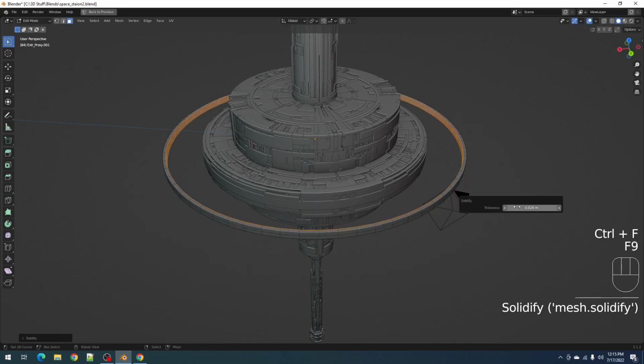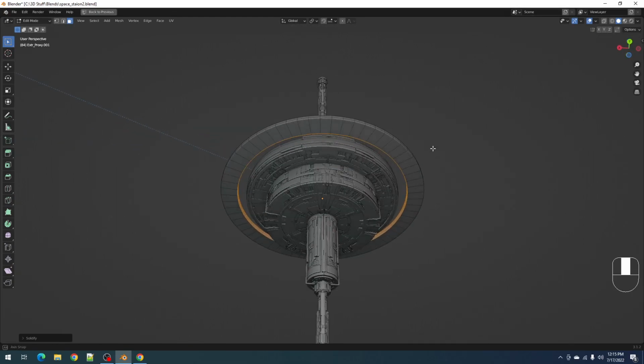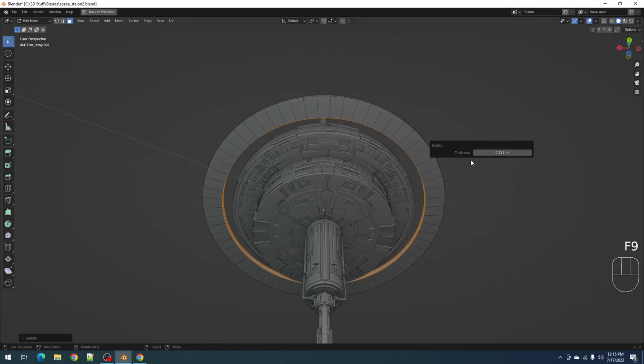Control F S, F9. We're not gonna delete the inner ring faces because we can see the geometry, and we need this geometry. Okay.